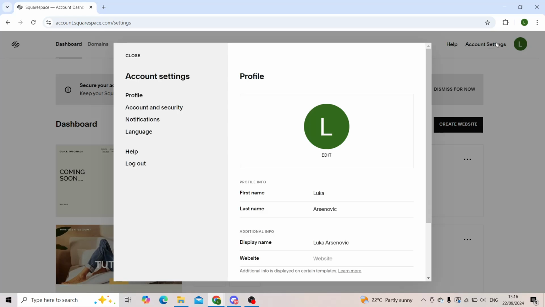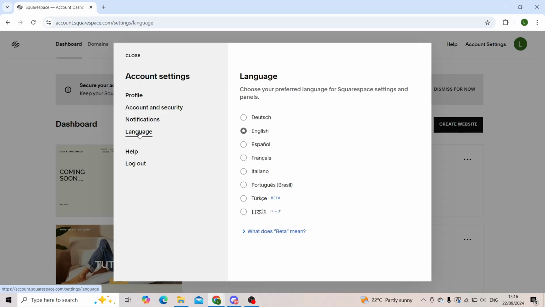You'll click on account settings, and then from the account settings in the options, you'll look for language. For me, it's right under notifications. For you, it might be somewhere else. However, you will click on language. Now you'll choose your preferred language for Squarespace settings and panels. Right now I'm on English. However, if I would like to transfer, for example, to Italian or German, I will choose one of those options.